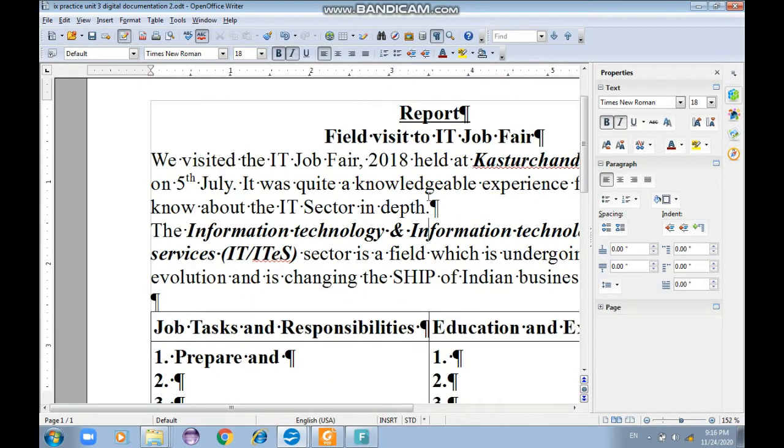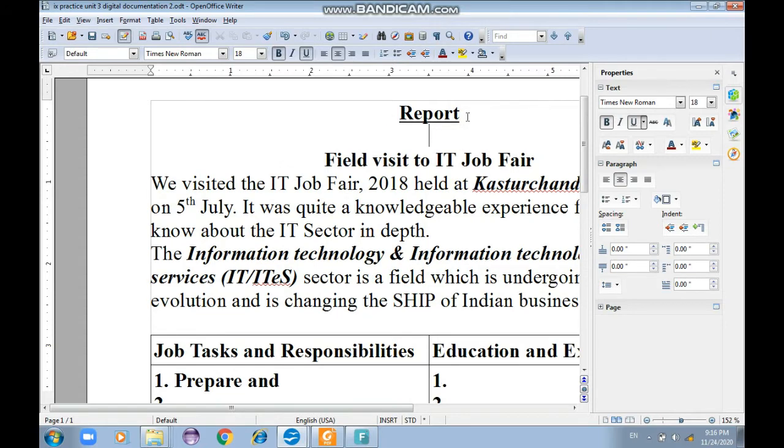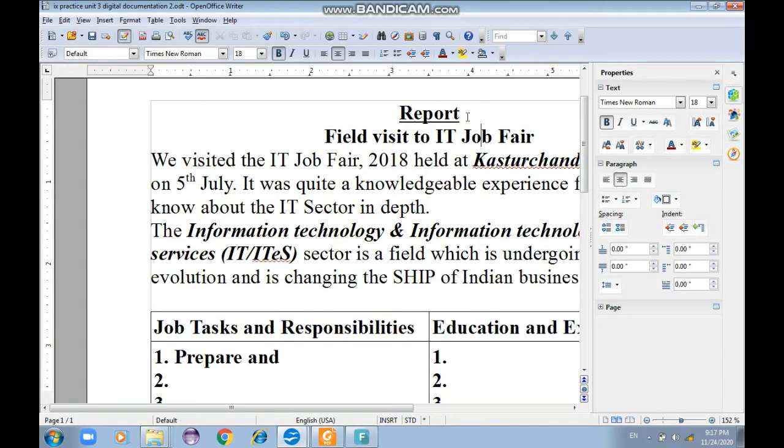So what exactly is the non-printing? Whenever you want to print the document, space and enter or shift or control, the working of these keys never comes in printouts, because these are non-printing characters. You can see that after report I have pressed enter, and after enter I have written this. Again after job fair, I have pressed enter.